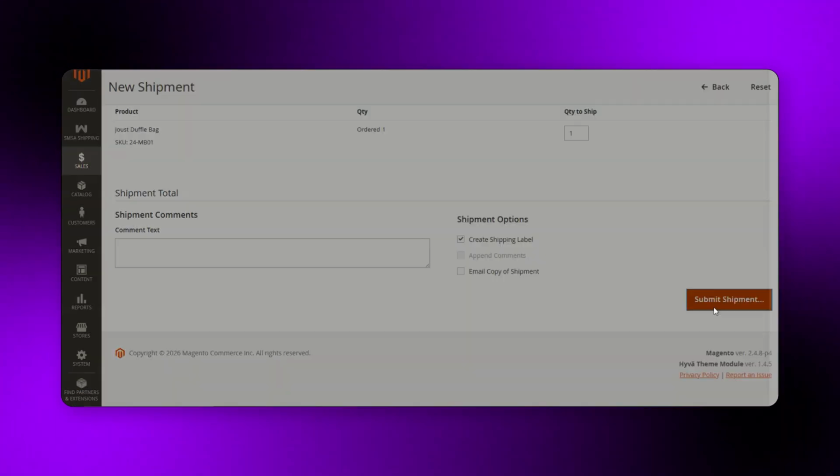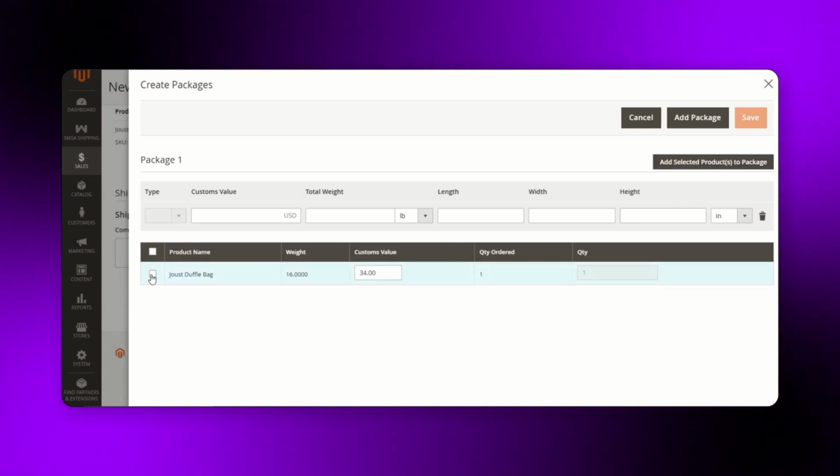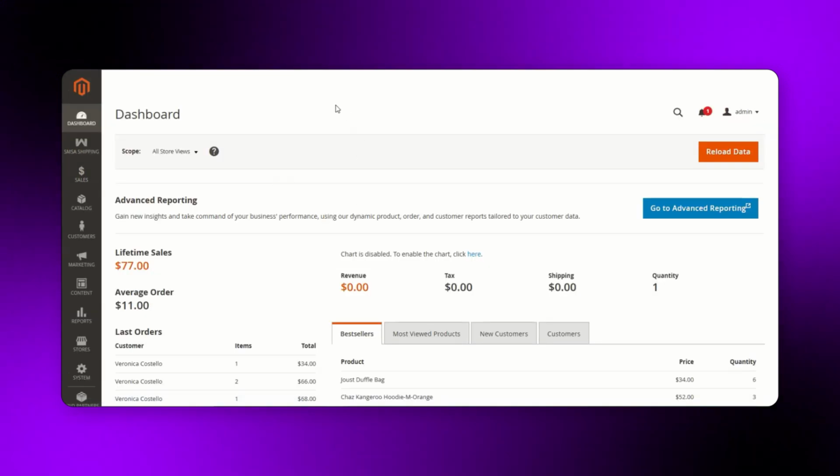To create the shipment, click on Add Products to the package. So this is the product we just created an order with. Let's select this, and let's enter the length, width, and height for this package. Click on Add Product to the package, and you can see here the weight is mentioned. After making this, click on the Save button, and after clicking the Save button, the shipment label will be generated.